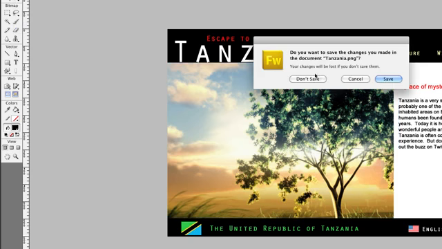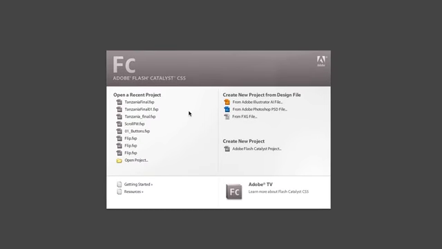and you can open Catalyst, which is what we're going to do. So I'm not going to save this file because I've already saved it. And when you open Catalyst, this is what you see. And we're going to open this from, you can either open it from a recent project, and you can see I've got a whole bunch of recent projects here. By the way, Tanzania Final is the exported file from Fireworks, all jazzed up, and I'll show you that in a minute.